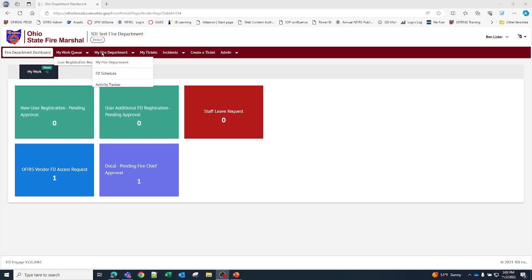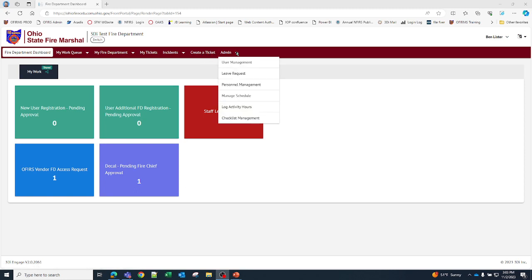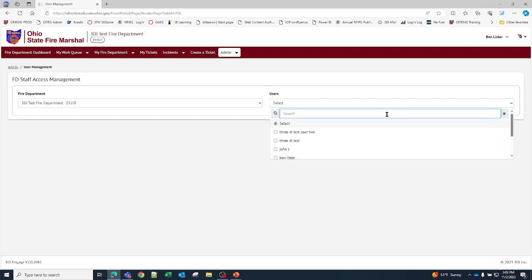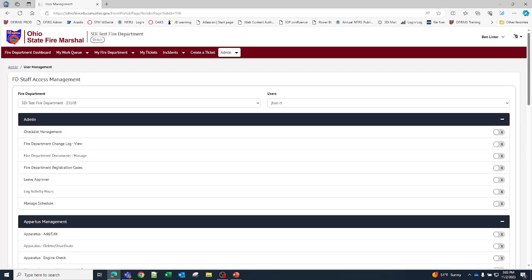My work queue, fire department, my tickets, which is where you'll find any tickets that you've put in, incidents, create a ticket, and admin. Once you go to admin, come down to user management. Once you click on user management, it will drop down a list. Choose your fire department from the fire department side, and then click the user that you want to change the permissions for. Once you do this, you'll get a drop down of all of the appropriate permissions that you have ability to change.